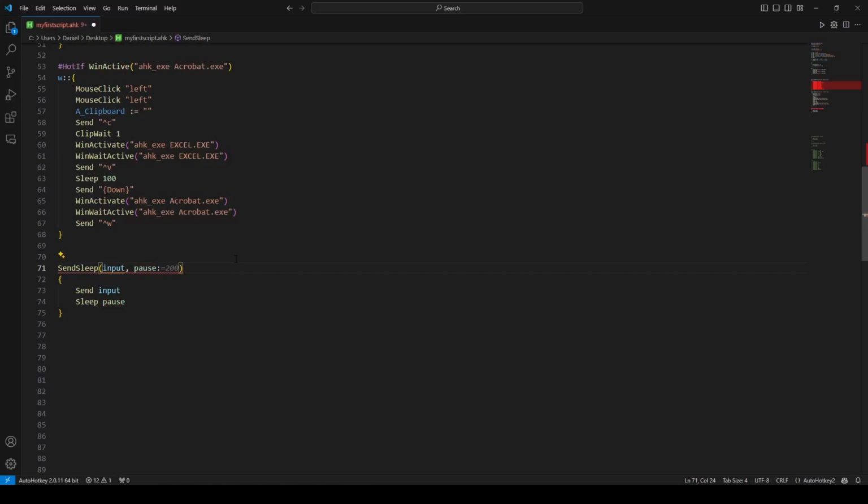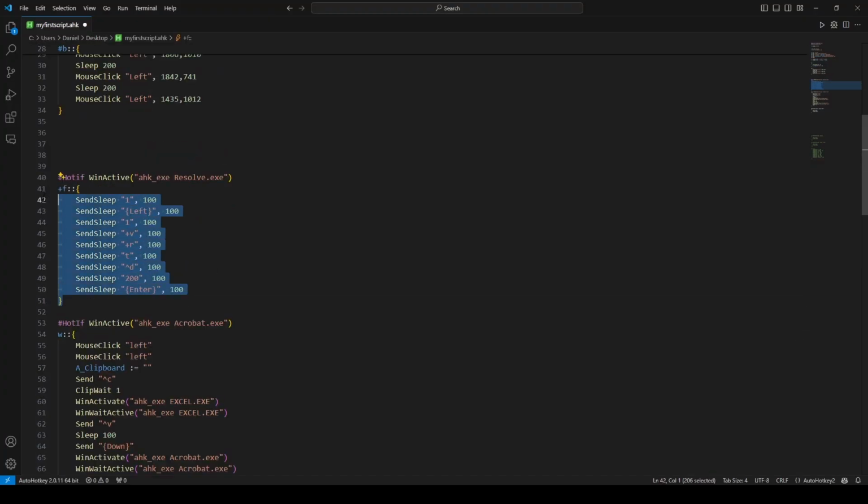We could also change the function like this. This makes the pause parameter optional and gives the pause a default value of 100. Now we can skip the pause parameter like this. Only if we need a pause duration different than 100 do we write it. So, this can now be changed to this. I think not having all these sleep lines makes it easier to both read and write macros.